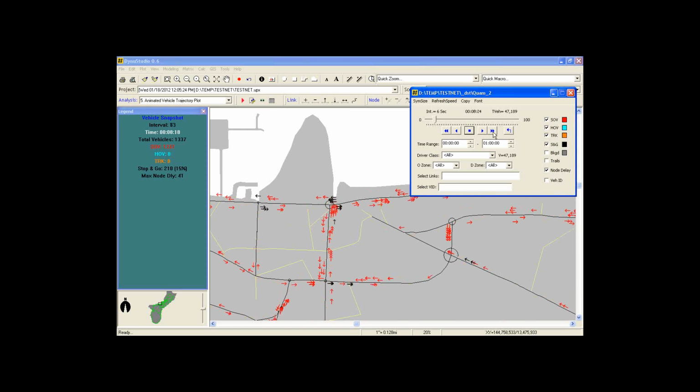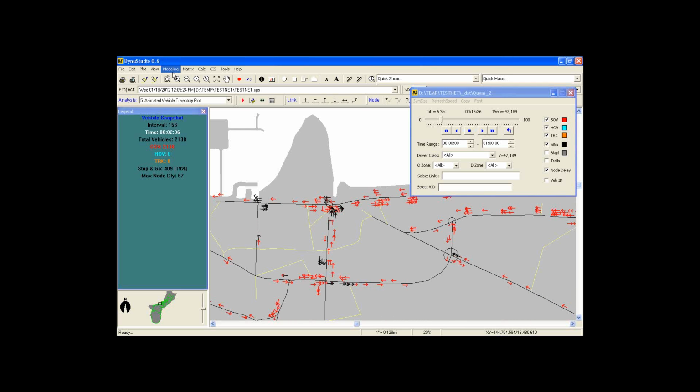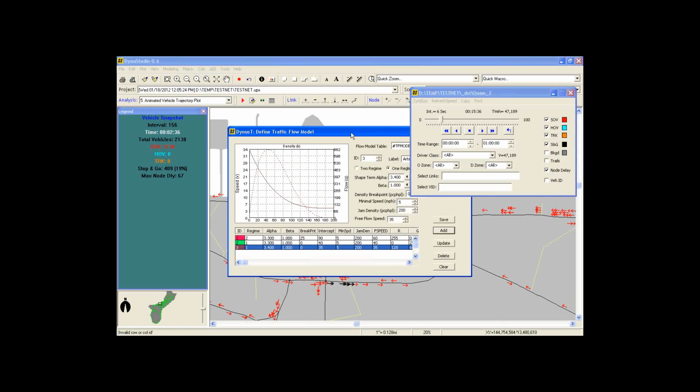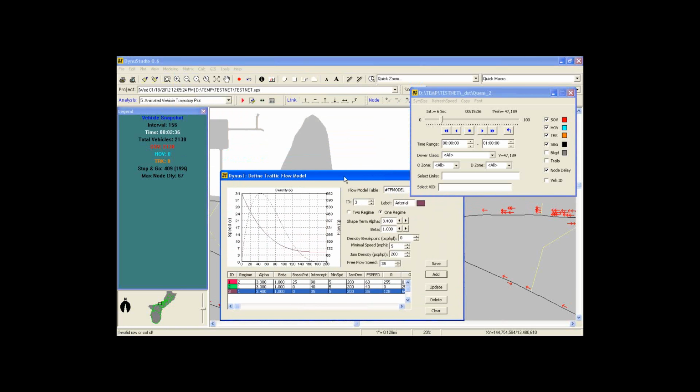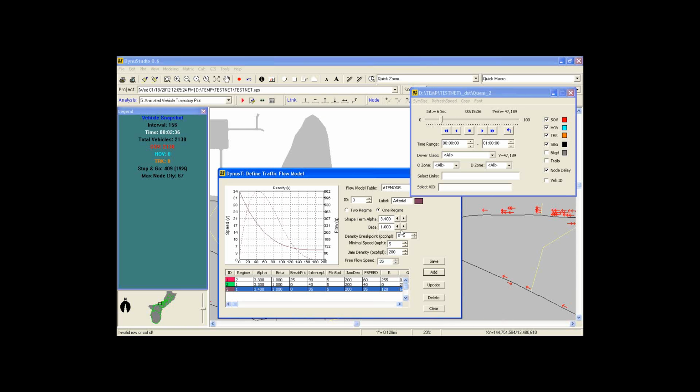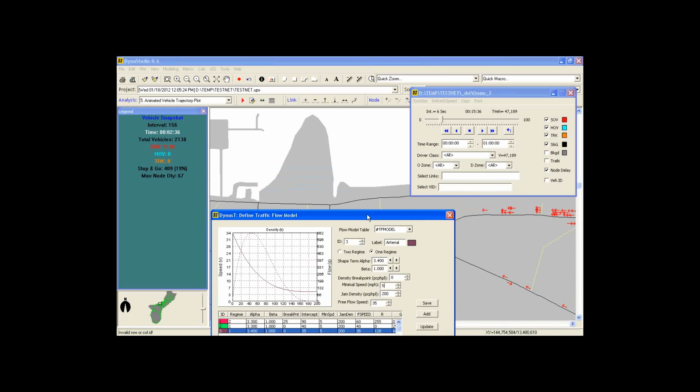Because when you define your traffic flow model, you define your free flow speed and your minimum speed. For example, here you have your traffic flow model curve. You can define your alpha term, beta term, then there is your jam density. Then what's your minimum speed? So if a vehicle on this link hits this minimum speed, I use a dark color to highlight those vehicles.